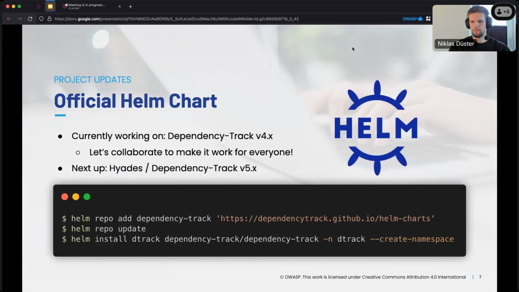Once we have a bit more community feedback, we will mark this as stable and it will then be ready to be used. Yeah, so the current Helm chart only covers Dependency-Track version 4.x, so the current version. Once this is done and once this is properly signed off by the community, we will also start working on providing one for Dependency-Track version 5.x or Hyades.